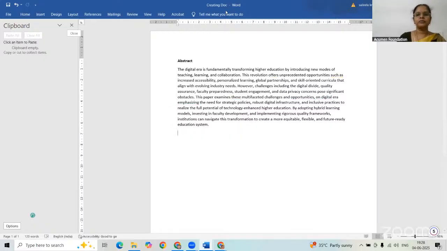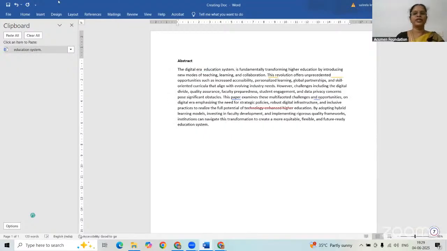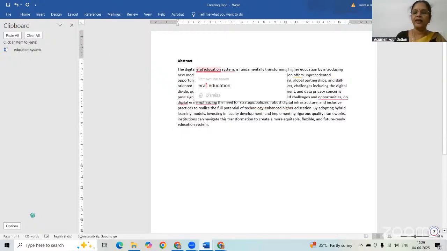Now, redo and undo. What is the purpose of redo and undo? So see, this digital era has been repeated. I'm typing digital era again unknowingly, or pasting a word unknowingly. Wait a minute. Education system. So somewhere unknowingly a word comes here. I have typed education system. I do not want this word now. Education system, just I pasted now.